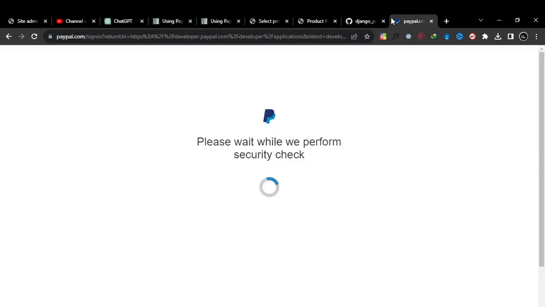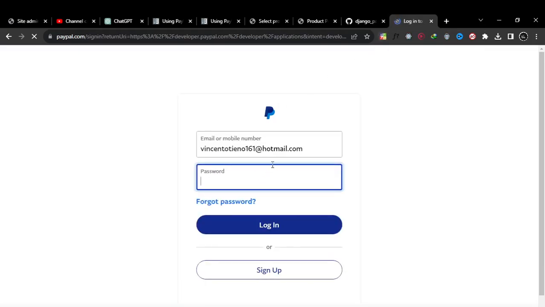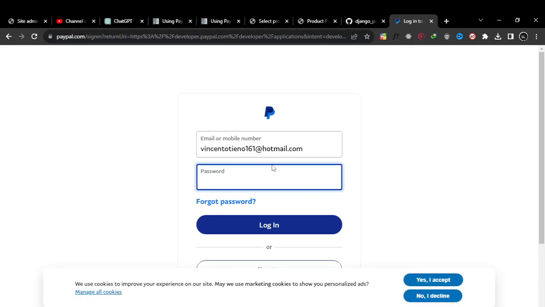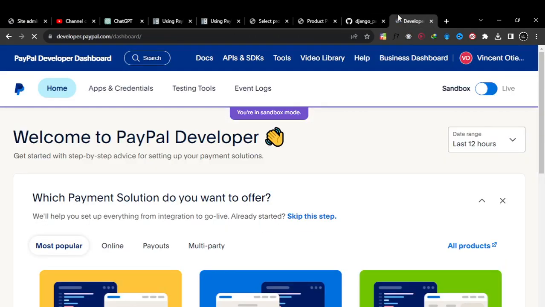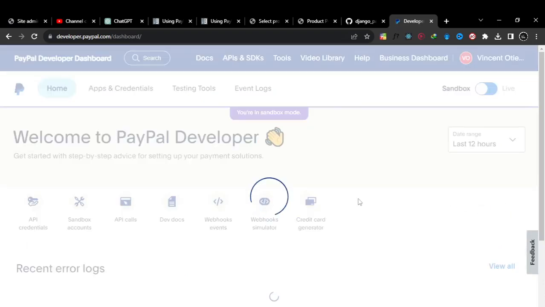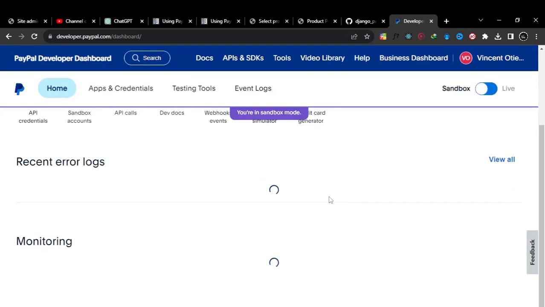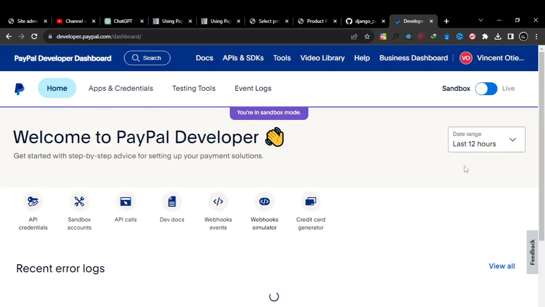So I want to use a sandbox account. I don't want to use my actual account. If you have your actual account, you can use it. So I want to show you how to create a sandbox account. So test accounts. For live accounts, you'll need real money to test the API, but for sandbox accounts, you'll be given some demo money to use.